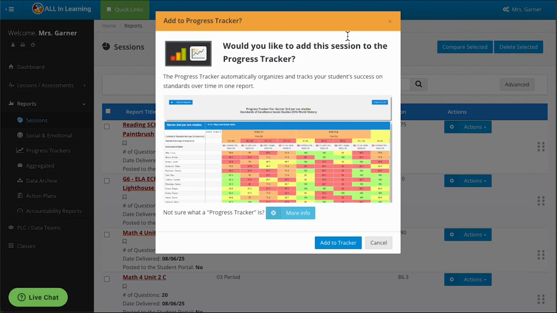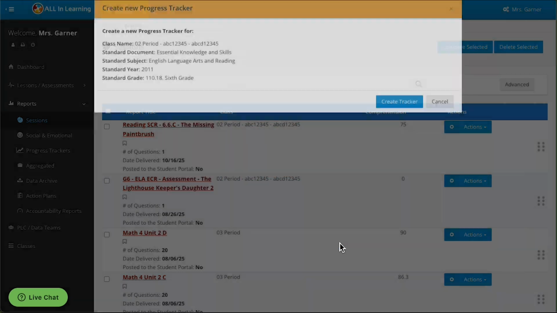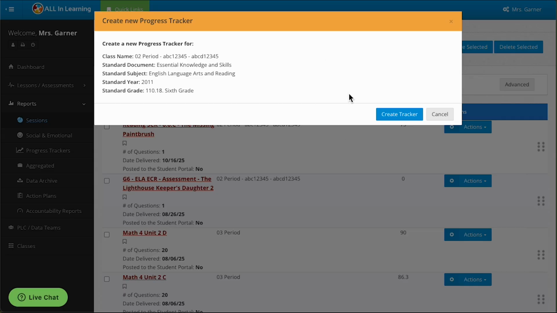And you'll be prompted to add this data to your progress tracker. And I would always say yes to this. It's very easy and you're going to get great data from it. Okay, if this is the first assessment you're adding to a tracker, it'll let you know it's going to create a new tracker based on this class and this standards body.